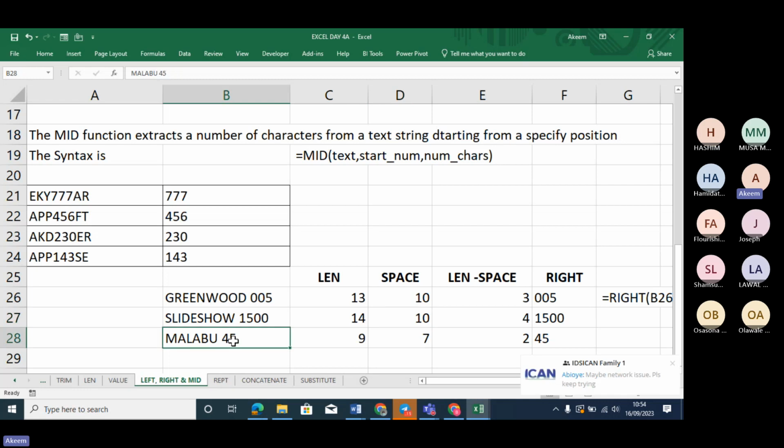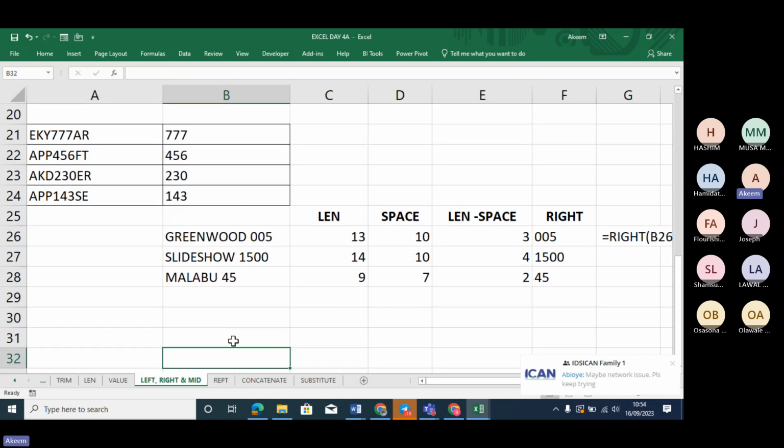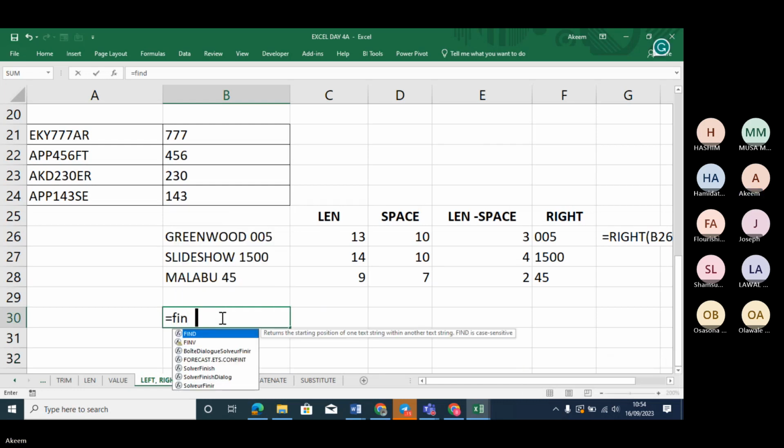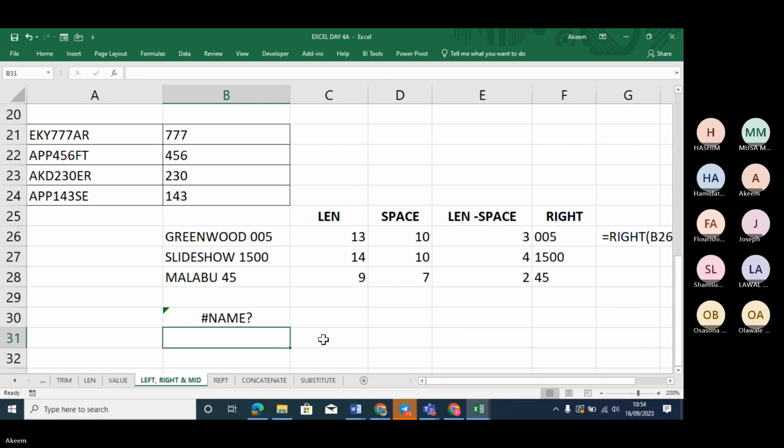Let's say I want to find. There are two functions that you can use for that. You can use FIND, you can use SEARCH. They do the same thing. Equals FIND. The difference is that FIND is case sensitive. Can you see something here? FIND is case sensitive, but SEARCH is not. SEARCH can also be used to do the same thing that I just did. That's just the difference between the two. You can search for text, you can search for space, you can do so many things with it.